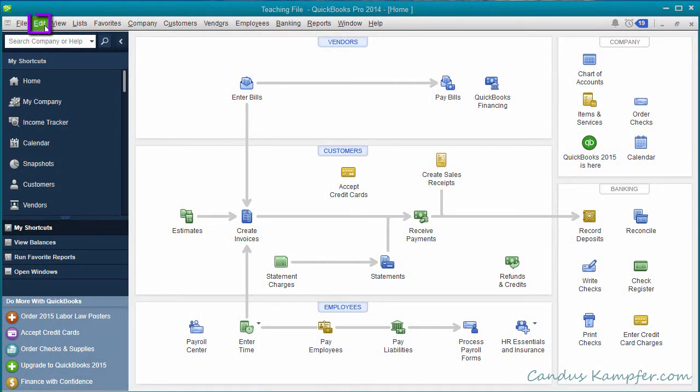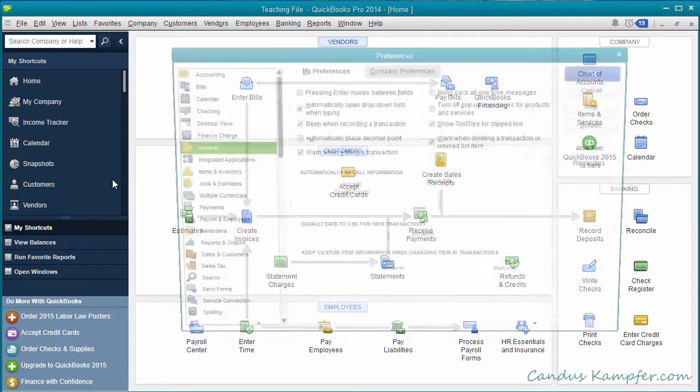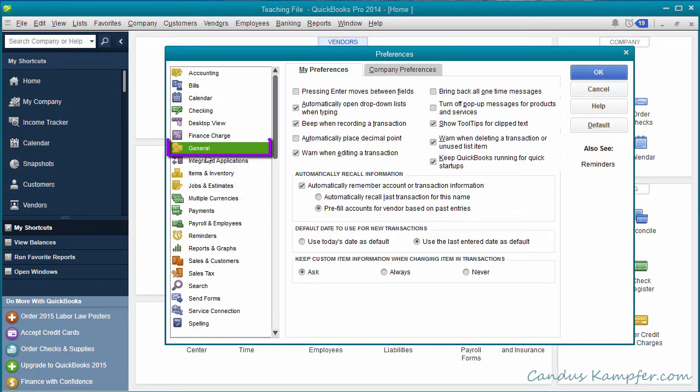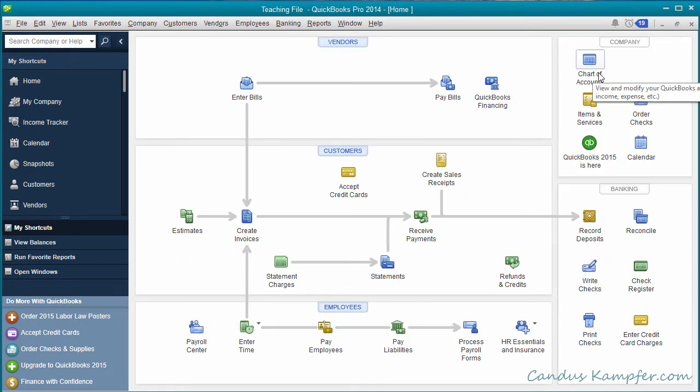So go to Edit, Preferences, go down to General here on the left, and then you go to My Preferences and you just say beep when recording a transaction. If you unselect that and you click OK. That's as simple and easy as it is to remove the beeping sound. And from now on, when you save and close something, it will be gone.